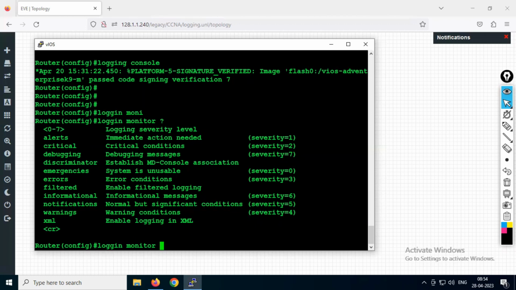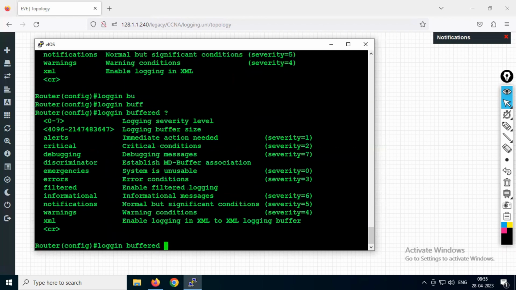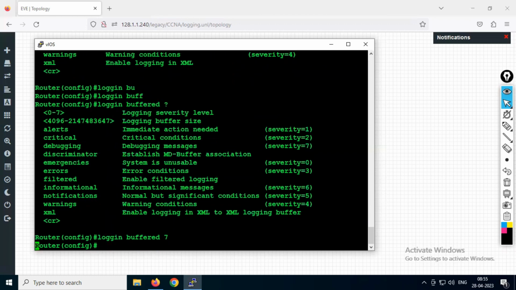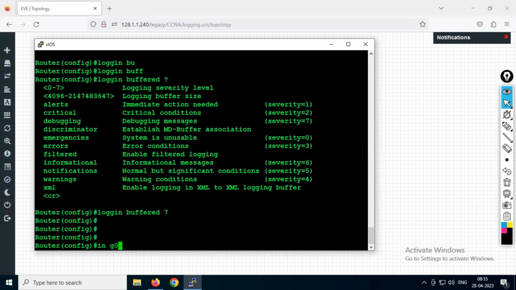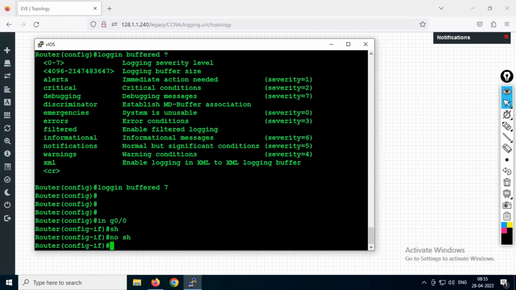See, logging console is by default enabled. If you want to see it inside the router, then you can use logging buffer. For example, if I say logging buffer, then if I want, I can give the severity level. Let's say I will give severity level 7, so that I record everything. Now, interface Z0 by 0, let me say shutdown, no shutdown.